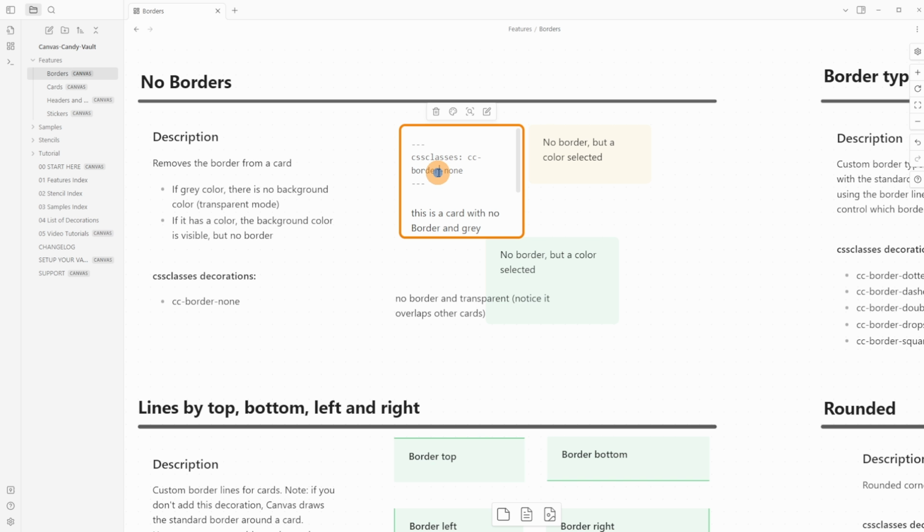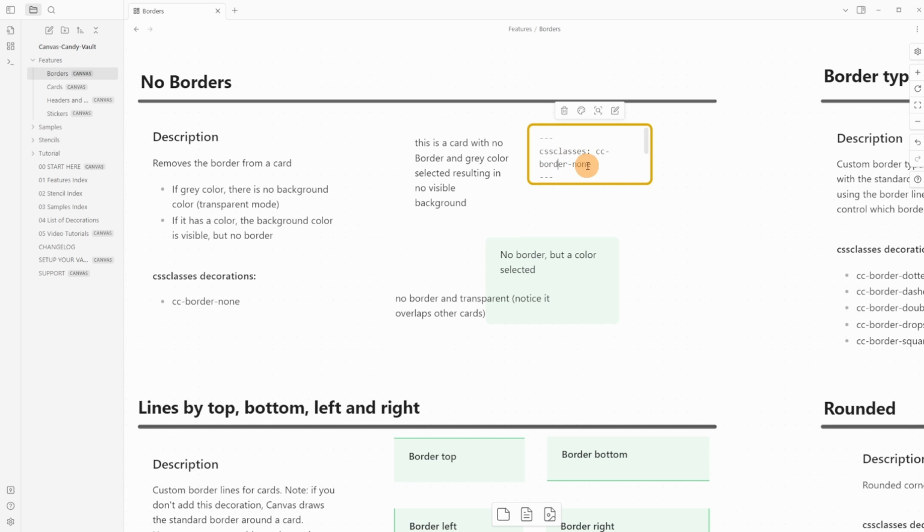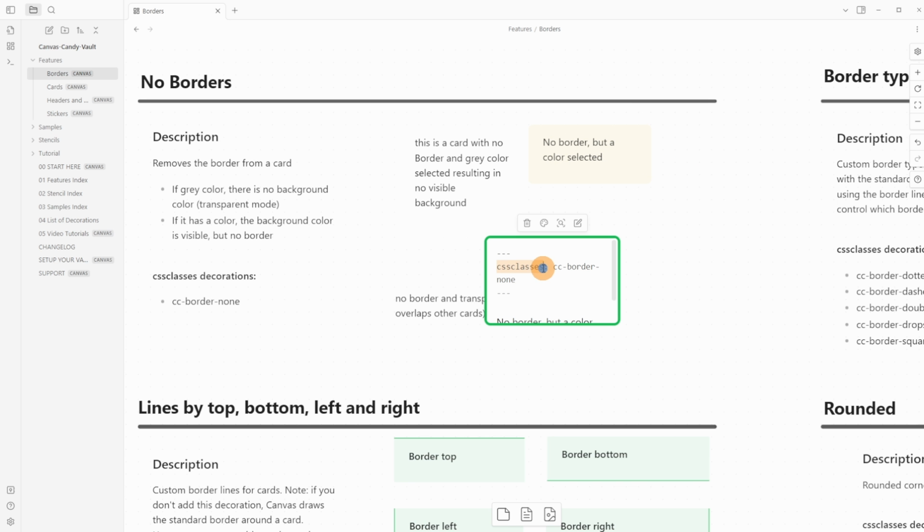So if we double click, there's the border none. So there is no border on this card. If I double click here, you can see we've got no border, but there is a yellow background. This card has, as you can see, no border, but there is a green background, and this one has no border, but it's transparent.